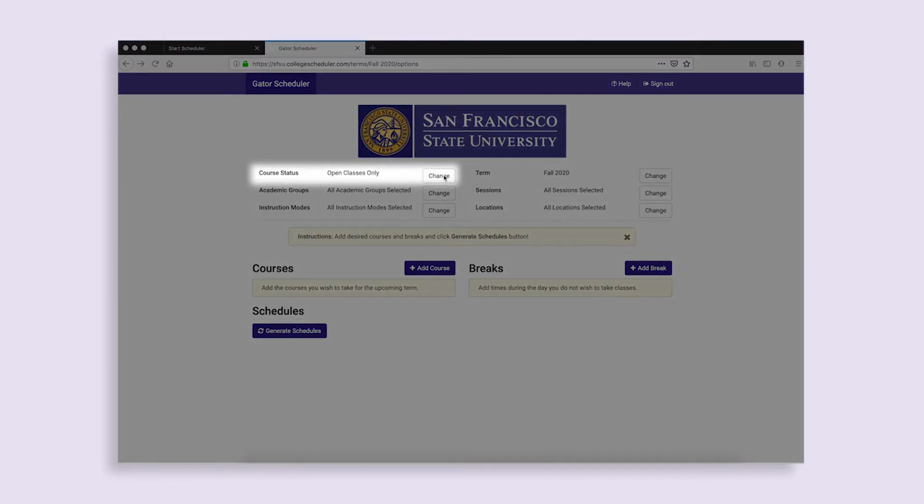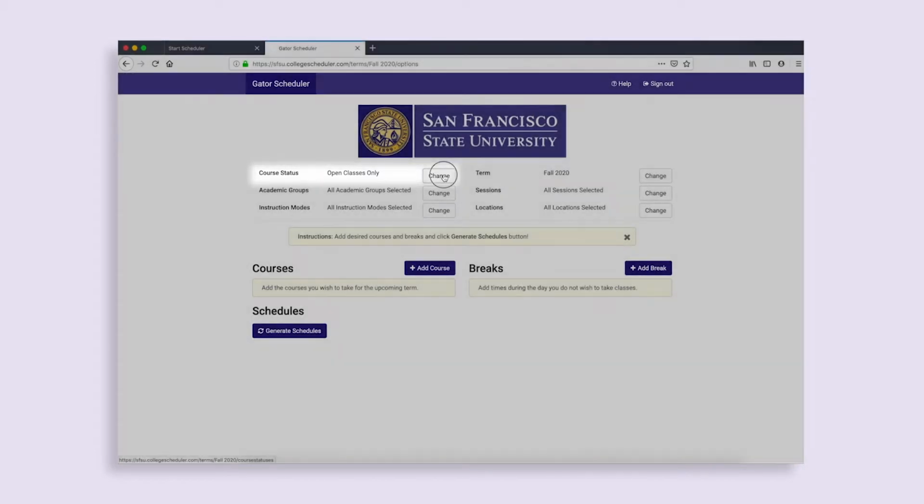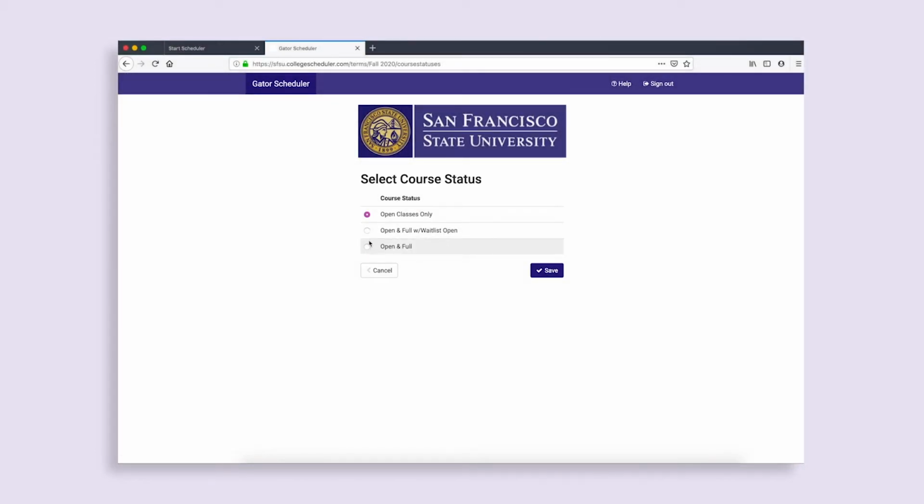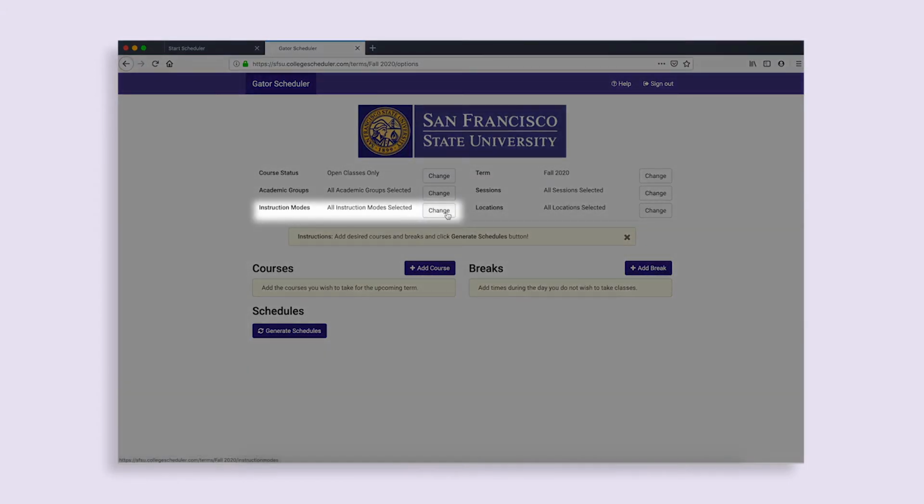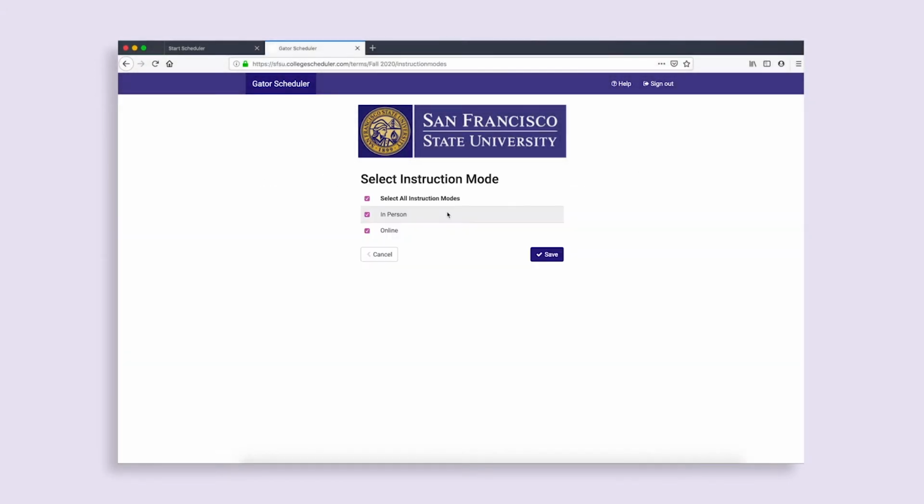At the top, you will notice you have the option to choose course status. Be sure this is set at open classes only so that you can avoid adding closed courses to your schedule plan. There is also an option to choose instruction modes. We recommend you leave this at all instruction modes selected. If you prefer, you may change it to in-person to avoid online courses.